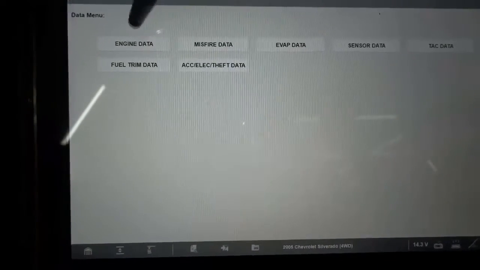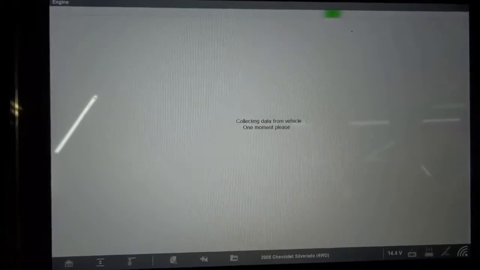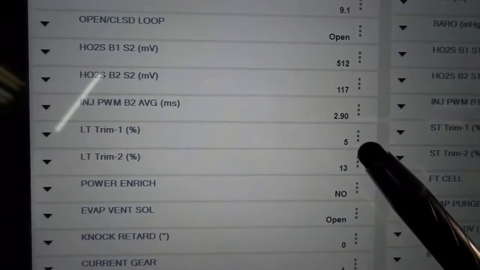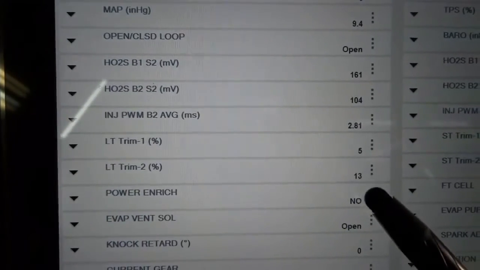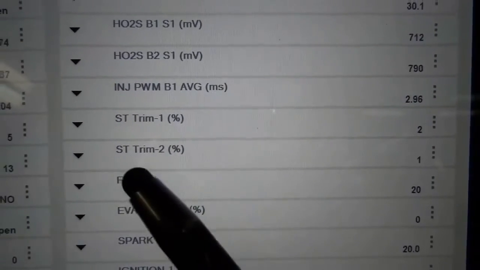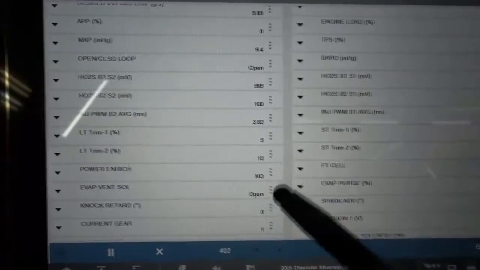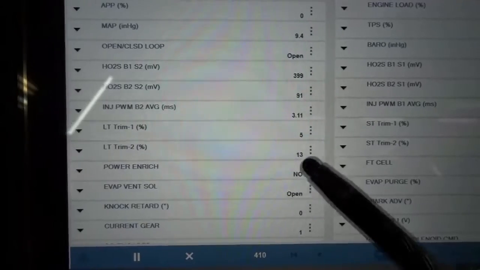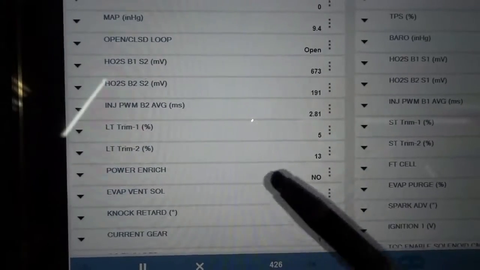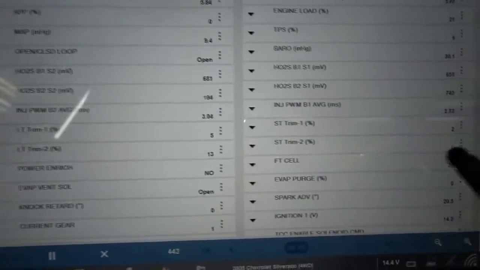Let's go to engine data and let's look at fuel trim numbers. Long term on bank 1 is 5, and our long term on bank 2 is 13%, and our short term on bank 1 is 2, and our short term on bank 2 is 1. So our trim numbers are basically within spec. I don't like how this long term number is over 10%. 13% is a little high on the long term on bank 2, but nothing really concerning or too bad right now.